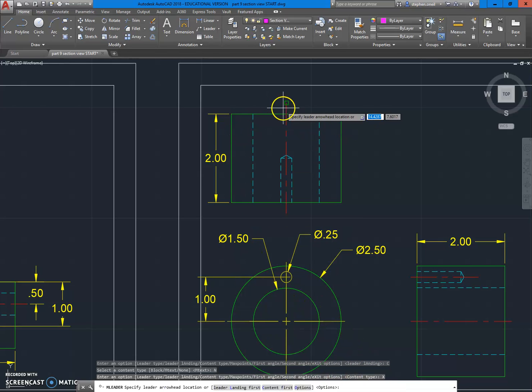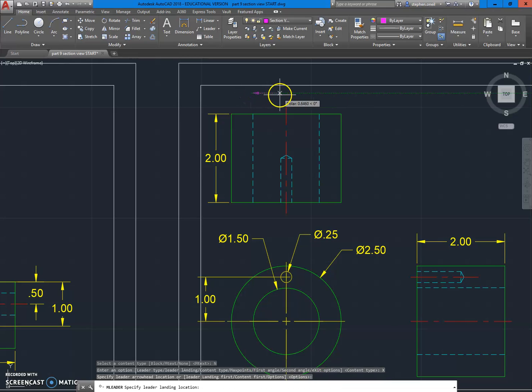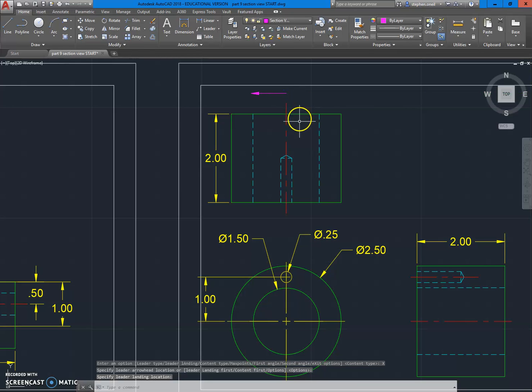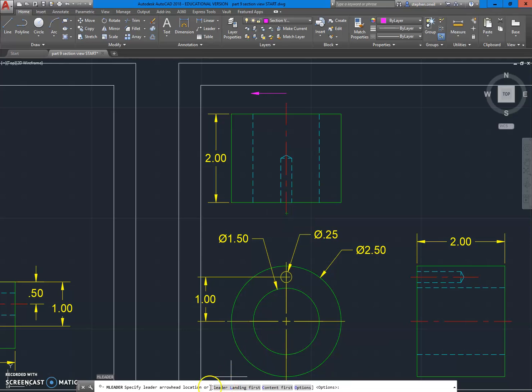Exit options, come up to the top, left, click, and then band until you get an arrow that looks like that. Hit enter, and we have to do the same thing over again. I don't know why, it just doesn't hold the steps.